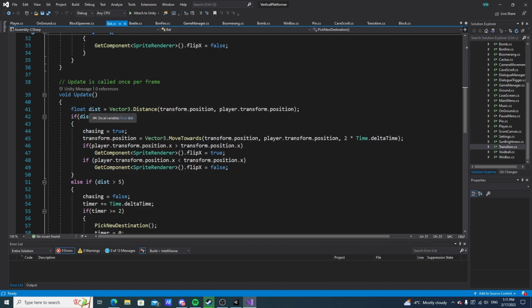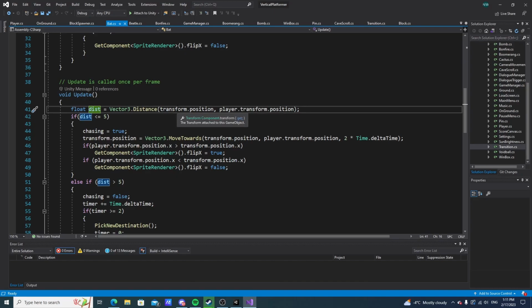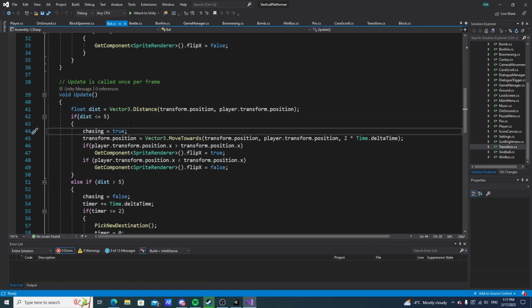Here in our update, we calculate a distance every frame to know how far the bat is from the player. Once the player is within 5 units or pretty close, then the bat will start chasing. This is pretty much like a screen width away. It will start changing its position using a move towards, so it's going to move its position towards the player position. And then again, we flip it in case it's on the left or right side of the player.